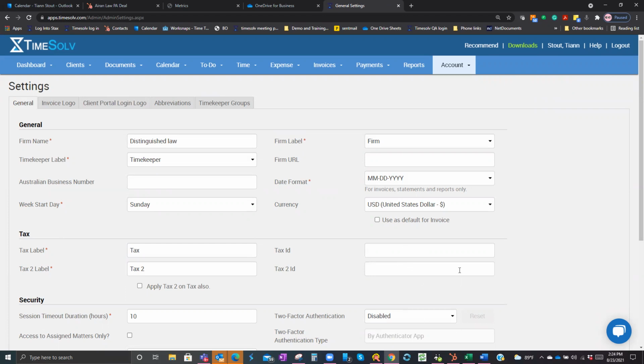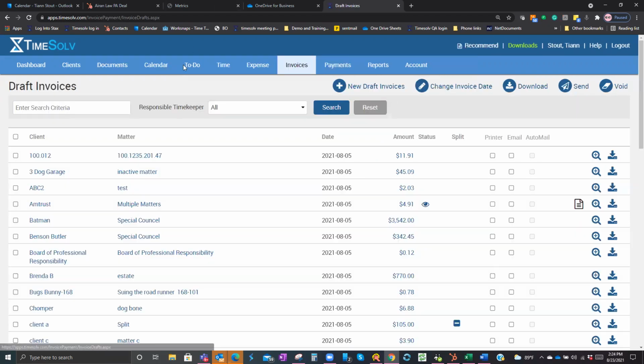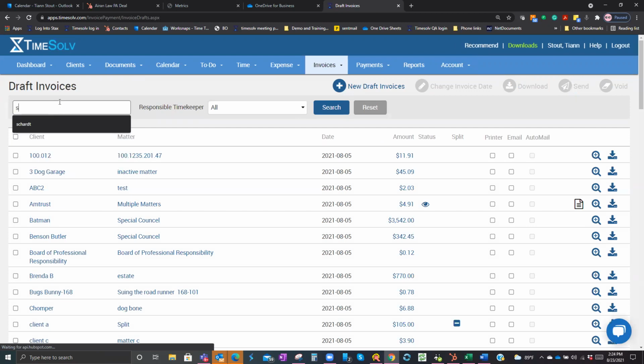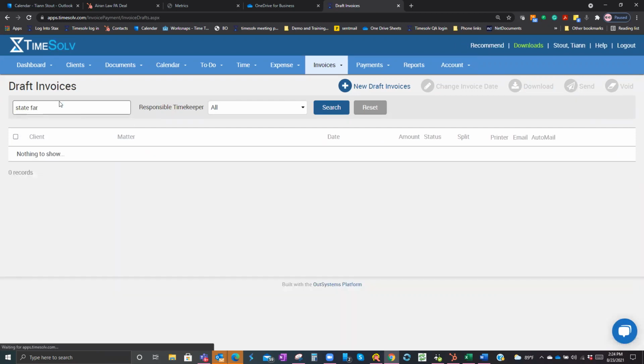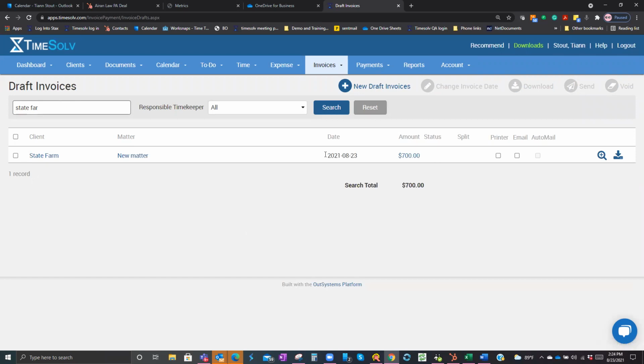So I'm also going to show you now, we did create this draft invoice for State Farm in here. And we can look for it here and we can see this invoice. Something I want to show you, it's very important. Never do this. Never ever do this. And I've had firms do this consistently and then wonder why their invoices get rejected.